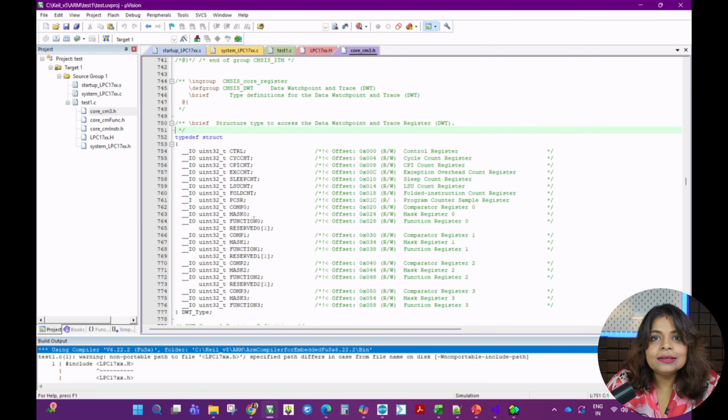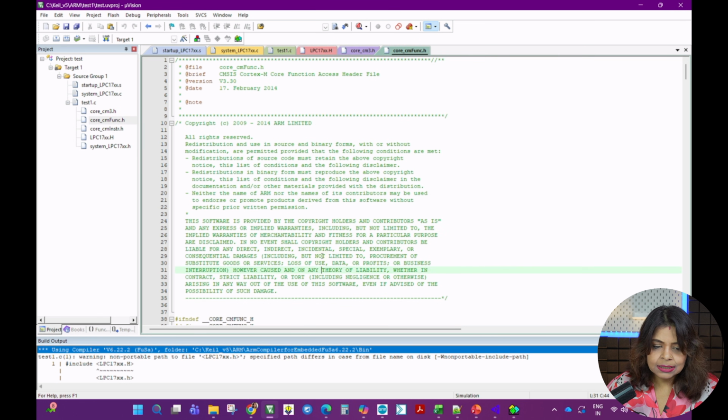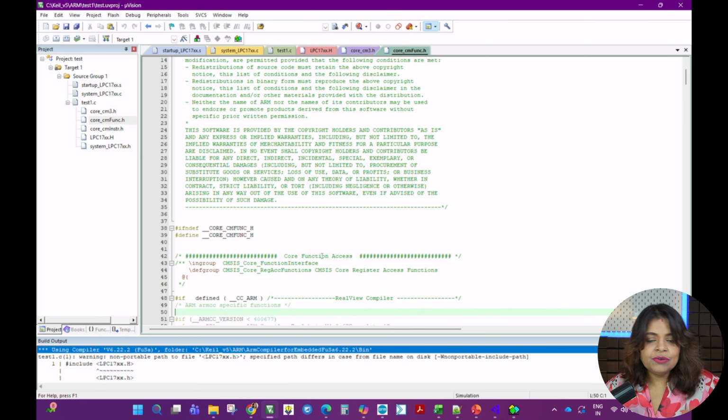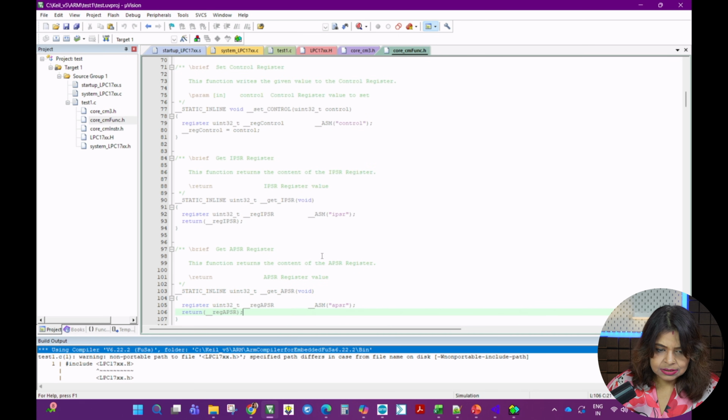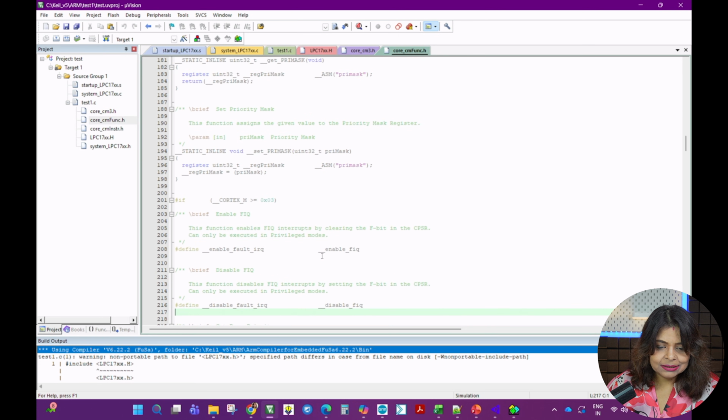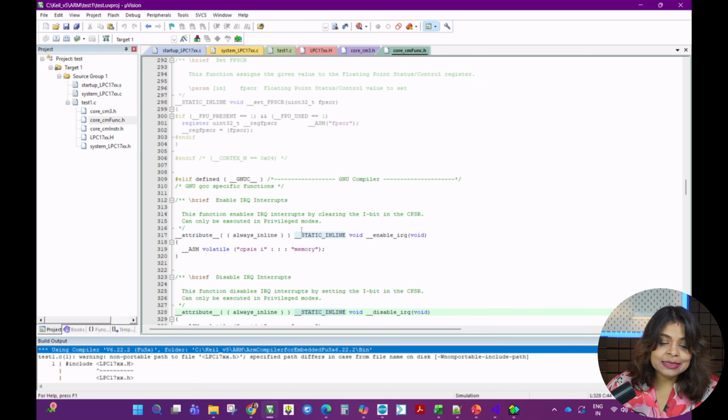And any embedded learner or embedded enthusiast who wants to develop projects on embedded can select any one MCU and start developing the program. Well, the core CM functions are basically to access the core peripheral functionalities. There are some functions like get PSP, for enabling the interrupts, disabling the interrupts, all those. These are all interrupts specific to the NVIC, the block which is part of the M3 core.